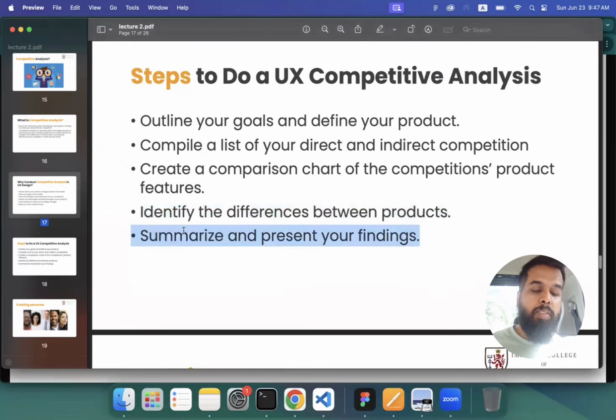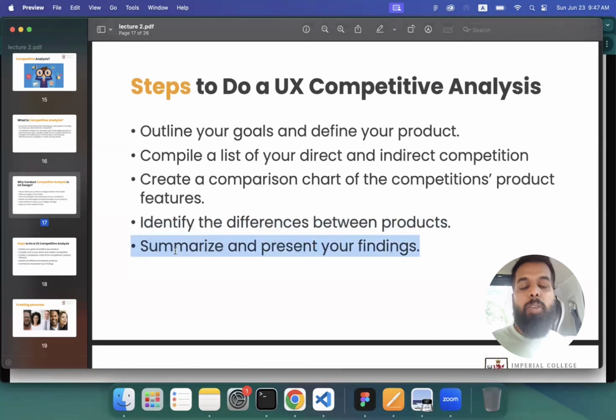Summarize and present your research findings. So even though you do your research, you do competitor analysis and user interviews and everything, finally you have to summarize and make it presentable. So you might add some data visualizations or graphs or whatever, and you have to present your research findings to your core team members or even the client or the stakeholders or even the users in some cases.